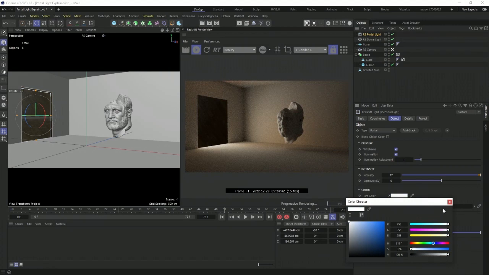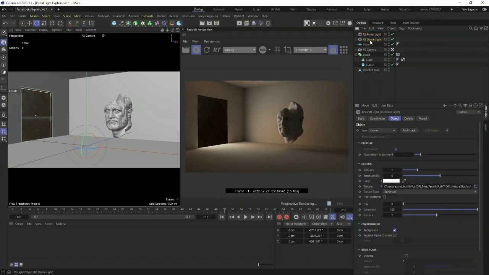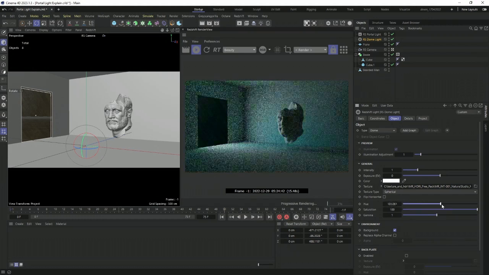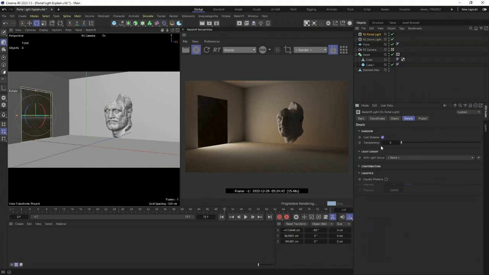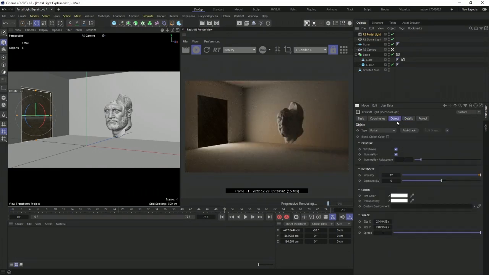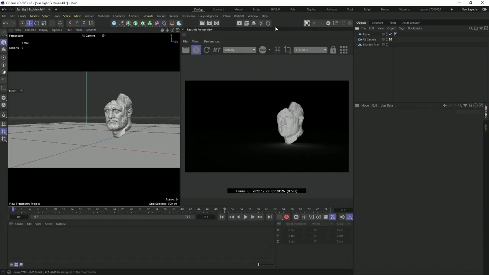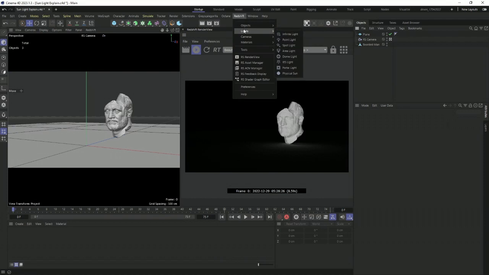Since portal light depends on dome light, any change of HDRI textures of dome light will impact portal light. For example, here I changed the saturation of dome light and the light coming from portal light changes as well. Or for example, the hue parameter. Also, you can change the transparency of the shadows.